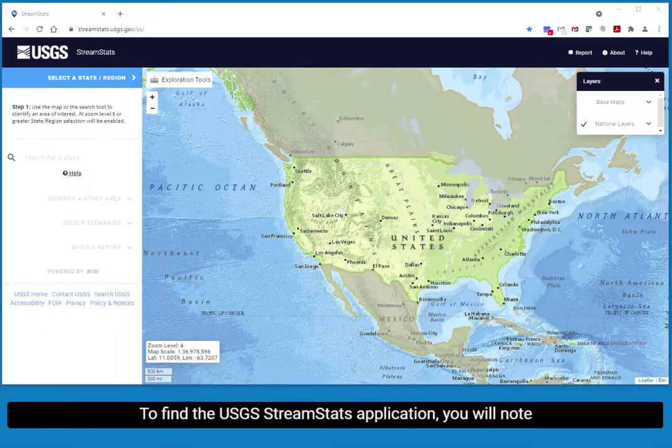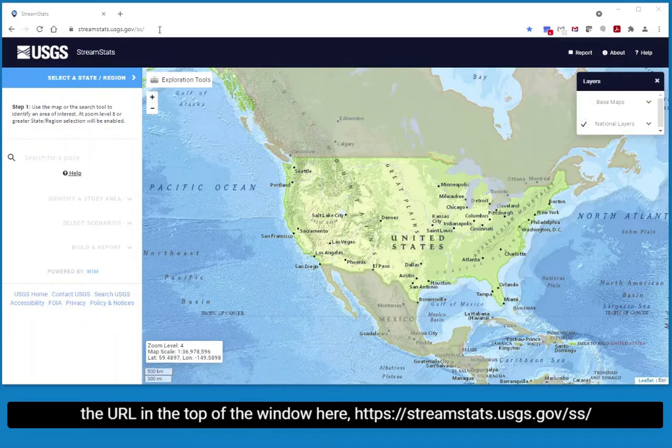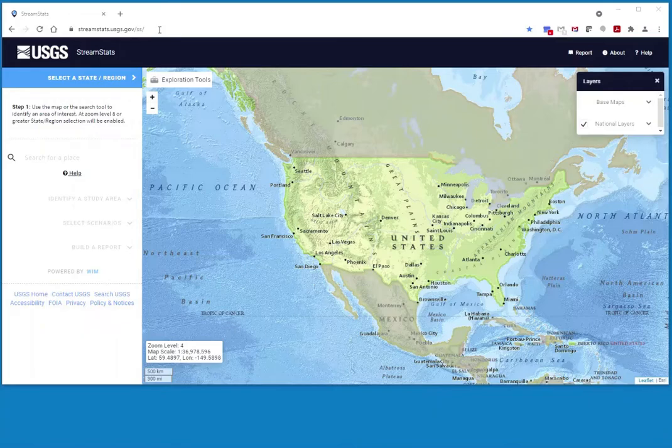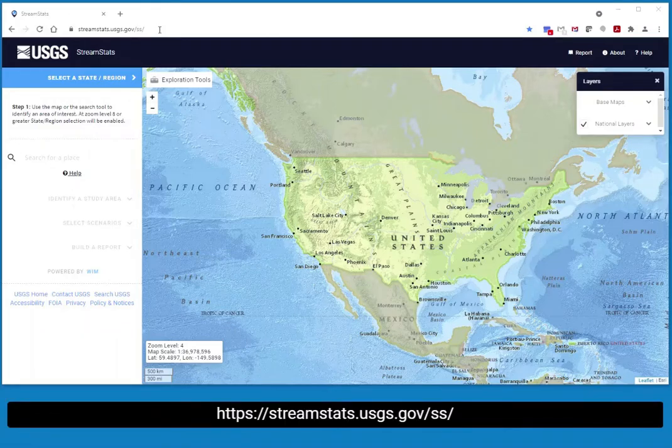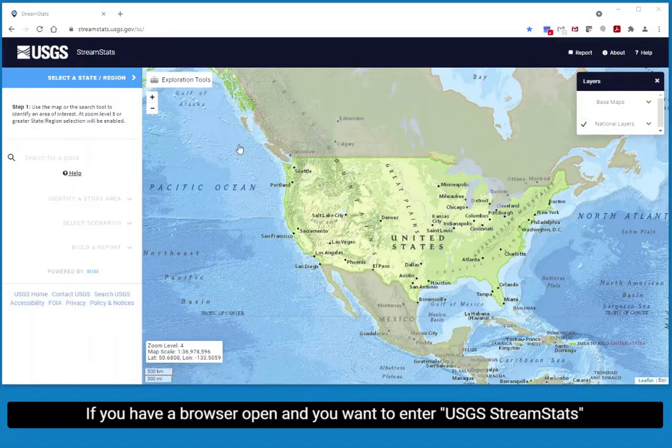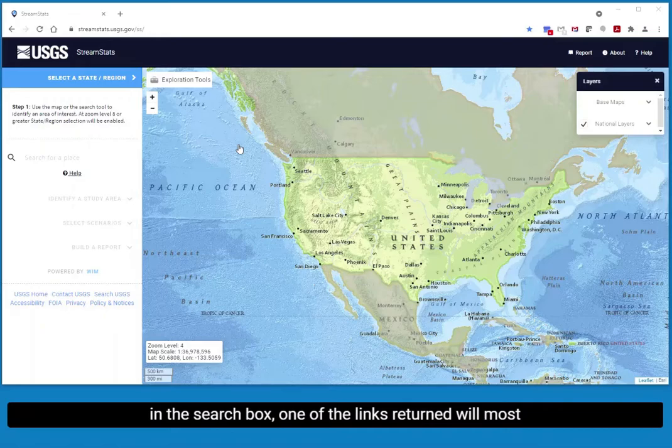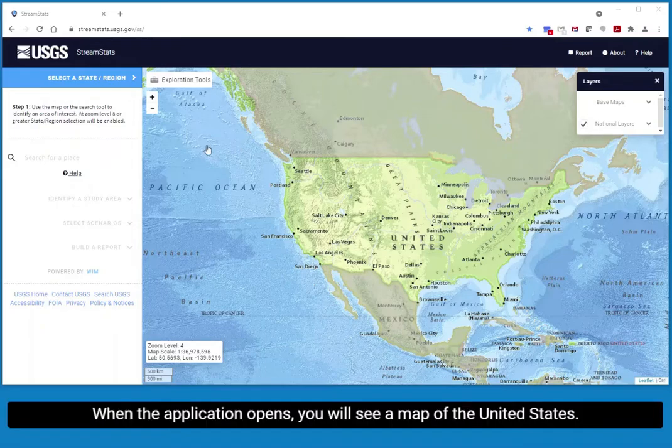To find the USGS StreamStats application, you will note the URL in the top of the window here, streamstats.usgs.gov/ss/. If you have a browser open and you want to enter USGS StreamStats in the search box, one of the links returned will most likely take you very quickly to the StreamStats application. When the application opens, you will see a map of the United States, and at this point we will need to zoom in to our point of interest.